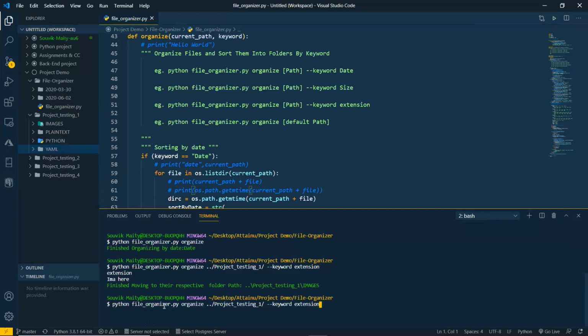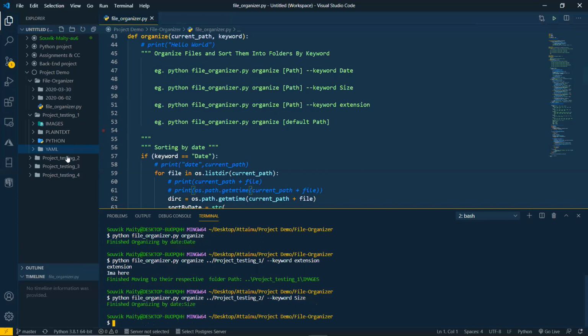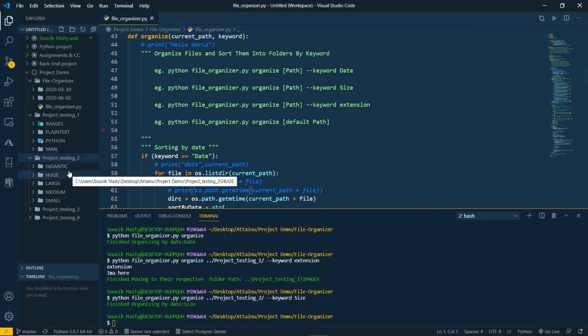Now if I want to see organizing according to file size, now if I give project testing 2 and the keyword according to size, in project testing 2 it is now organized by size.